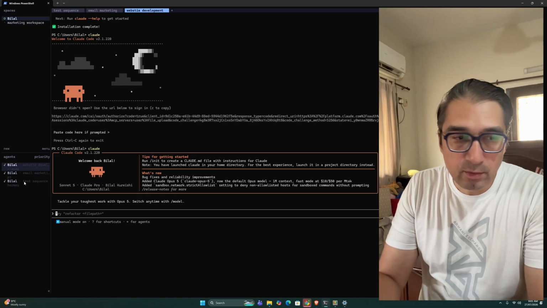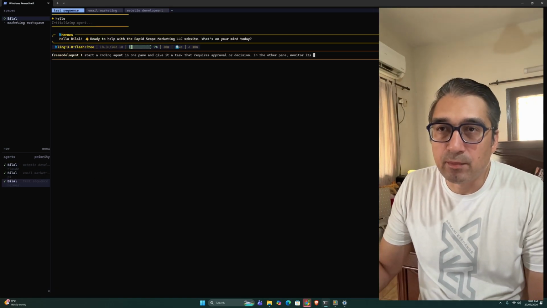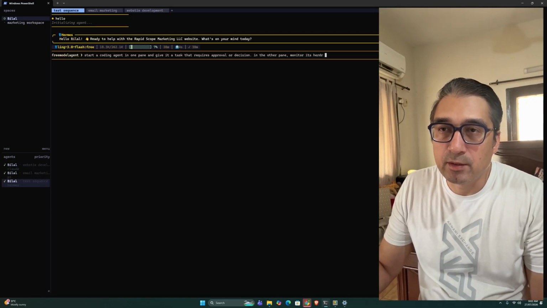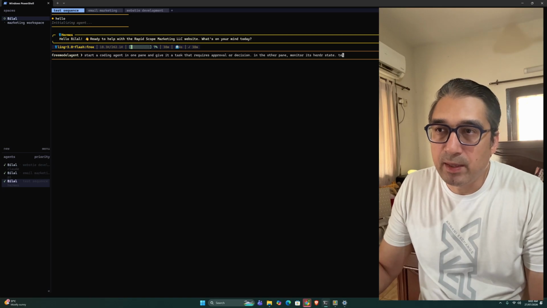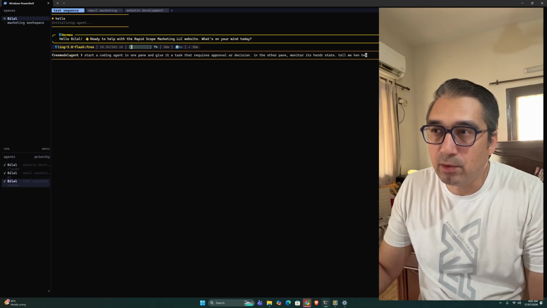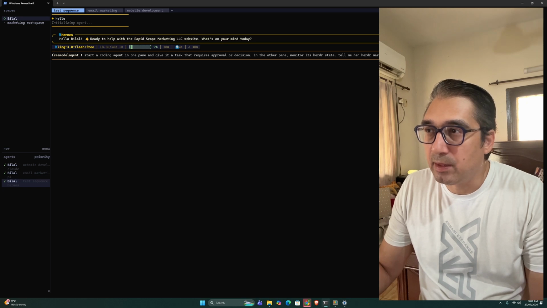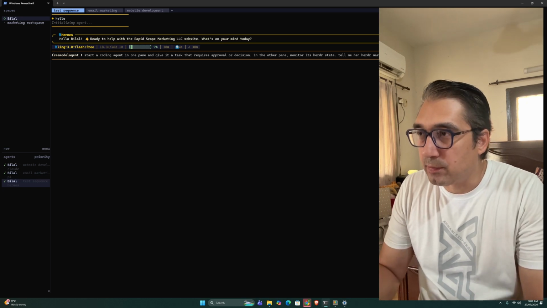All right. So this is a simple command. I'm running this through Hermes. So it says start a coding agent in one pane and give it a task that requires approval or decision. In the other pane, monitor its Herdr state. Tell me when. Oh, there's a bit of a typo over here.